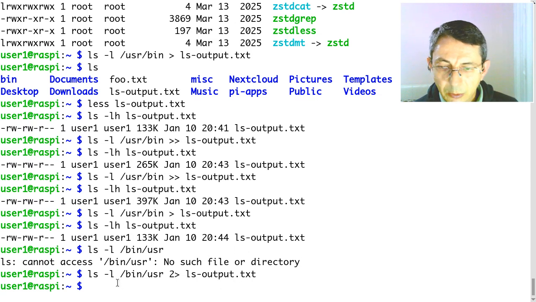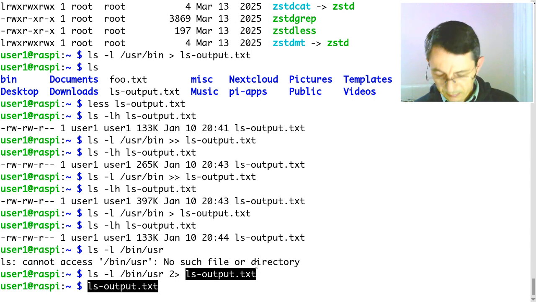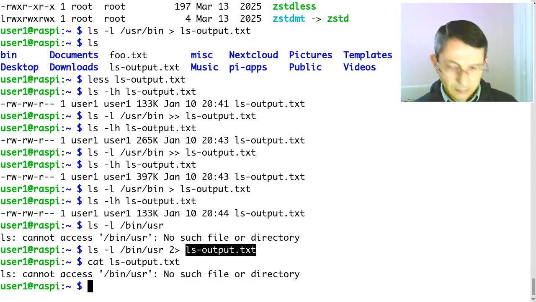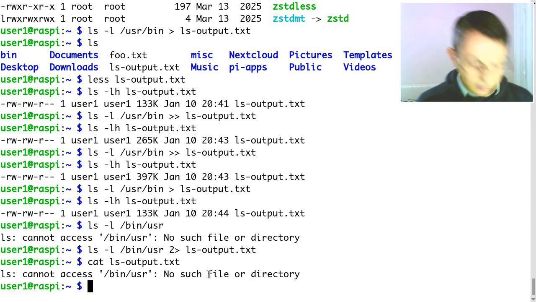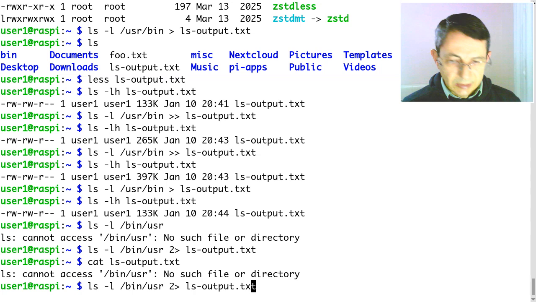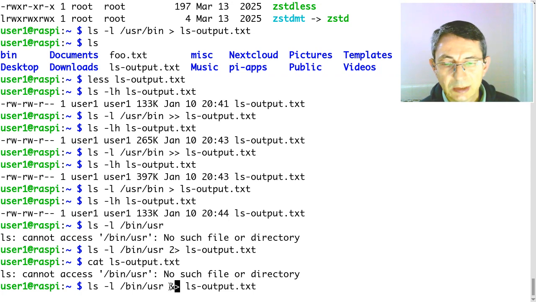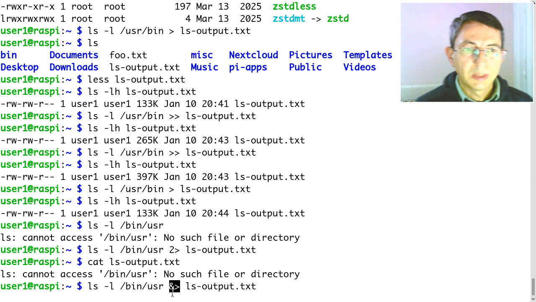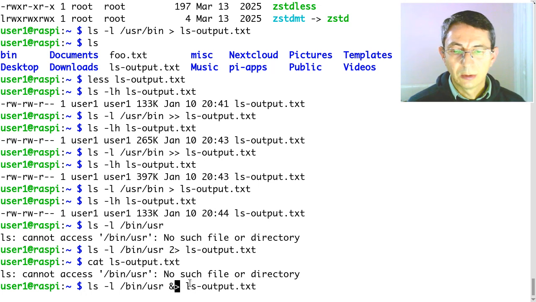So we see no error message on the screen, but if we check the content of this file, we see that it contains the error message. And we can redirect both the standard error and the standard output with this operator. So this &> redirects both the error messages and the output messages to this file, both of them.